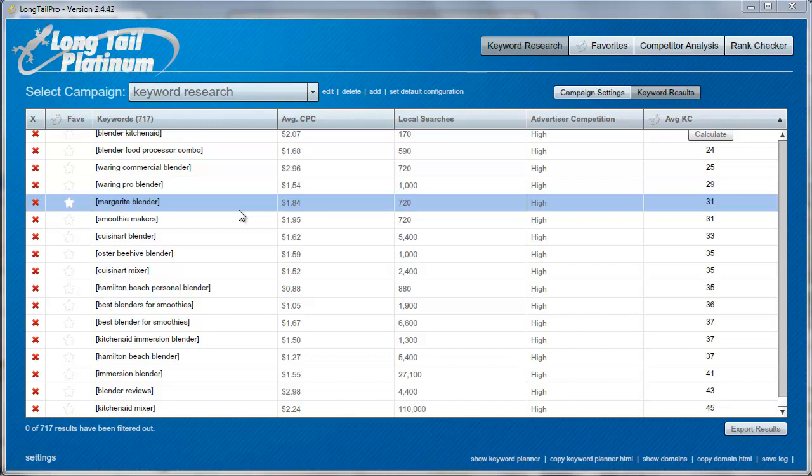So if it's a little bit lower, if you have one phrase that's maybe $1.84, one's 88 cents, I wouldn't mind throwing in a couple that are lower. So it's just on average, on aggregate, kind of what I'm looking for.